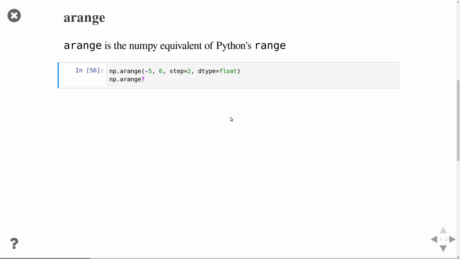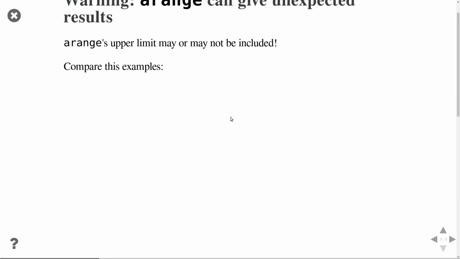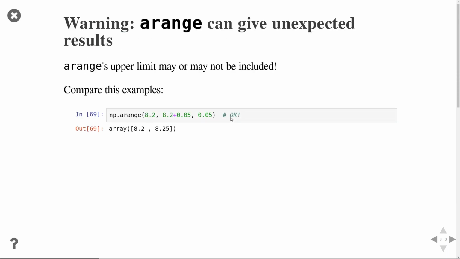Okay, so we stopped talking about arange, and essentially it's the equivalent of the normal Python range. Just a warning here: sometimes you can get unexpected results when you use arange. I'll give you an example. We have arange 8.2 and then 8.2 plus 0.05, right? So this is the endpoint, and this is our step size. And not surprisingly, you get 8.2 and 8.25. That's the starting point and the endpoint as the output.